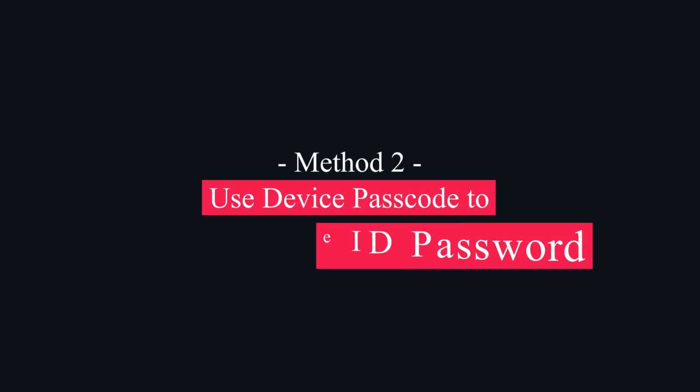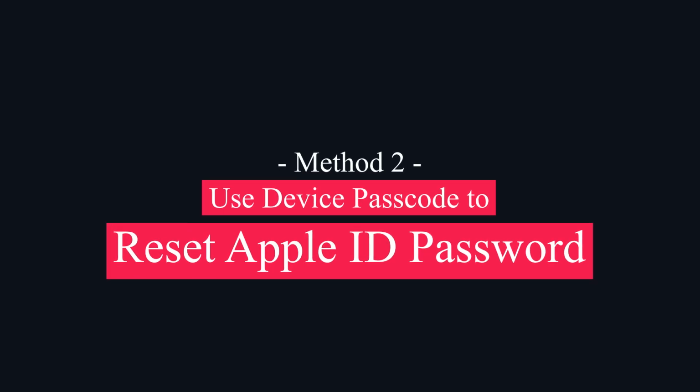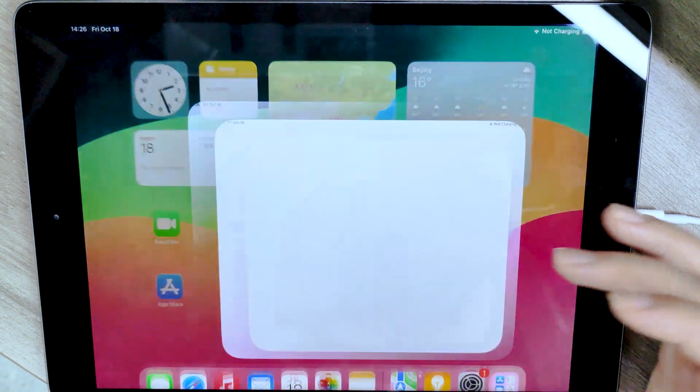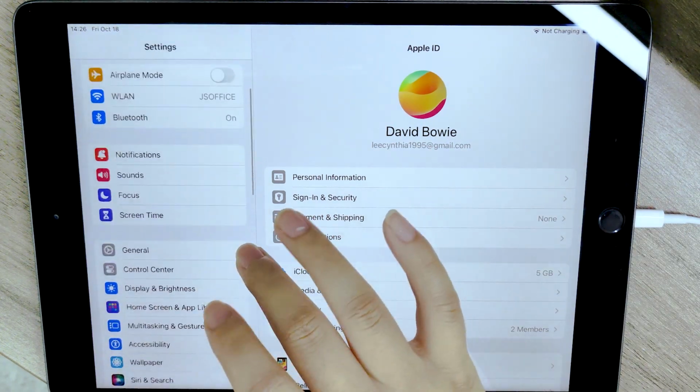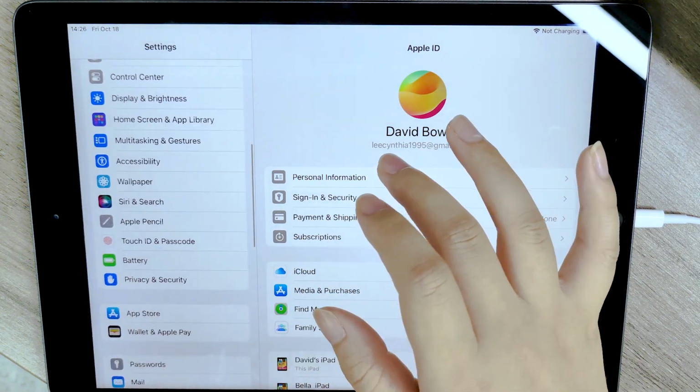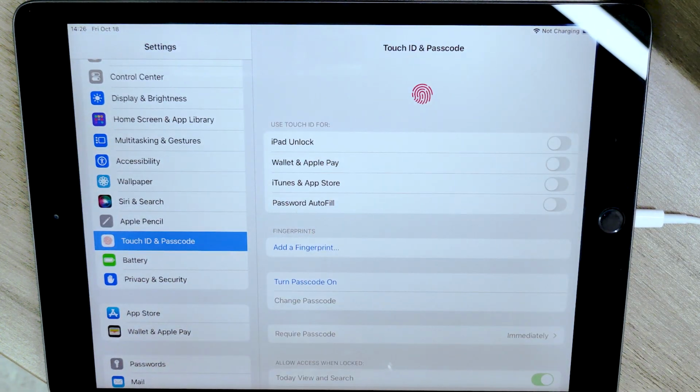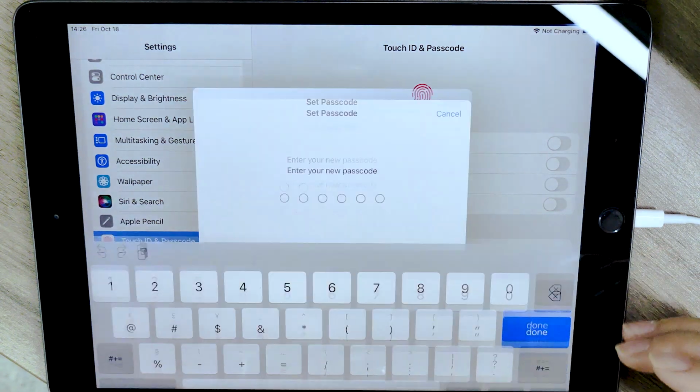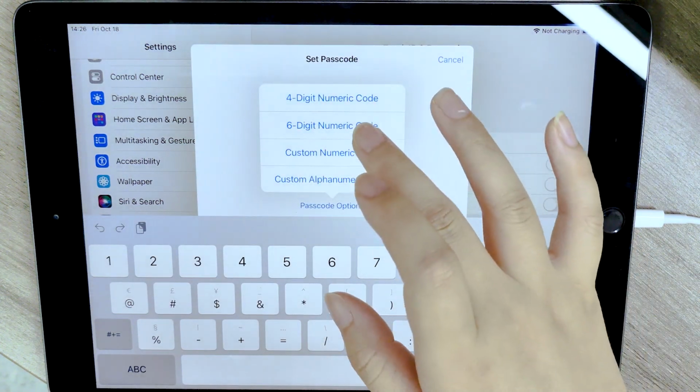Method 2. Use device passcode to reset Apple ID password. If you don't know Apple ID password, you can first use device passcode to reset Apple ID password. Then use the Apple ID to reset screen time lock passcode.